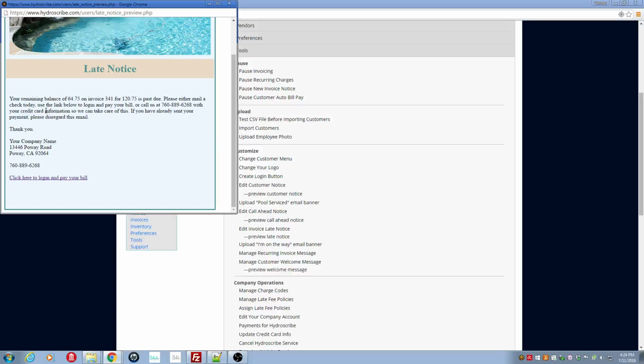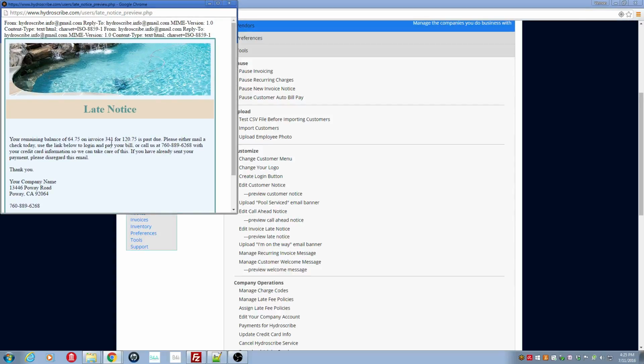Okay, so it tells your remaining balance, and it gives a dollar amount on invoice, and it gives the invoice number for whatever dollar amount it is past due, and so on and so forth. Okay, so read this over carefully and then decide on what kinds of changes you want to make to that. When you do, then it's time to edit the late notice.